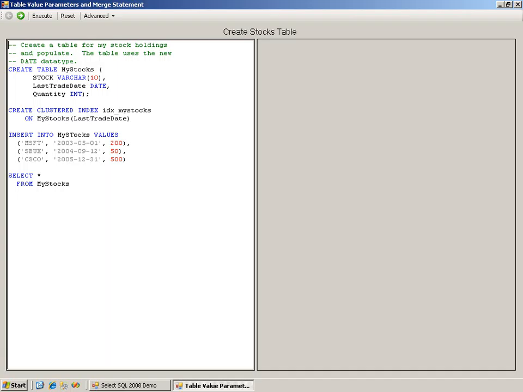For this example, we're going to create a stock trading scenario. First, we'll create a table to hold my stock holdings. Now, this will include 200 shares of Microsoft, 50 shares of Starbucks, and 500 shares of Cisco. Now, notice that we use the new date field to store the last trade date. Now, this is a date value without the time portion appended and is a new data type in SQL Server 2008.